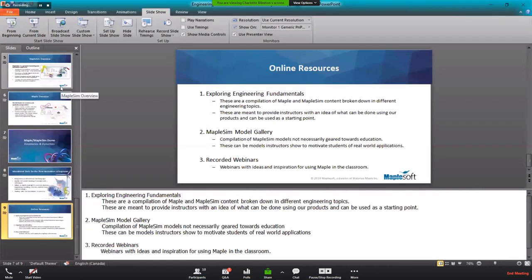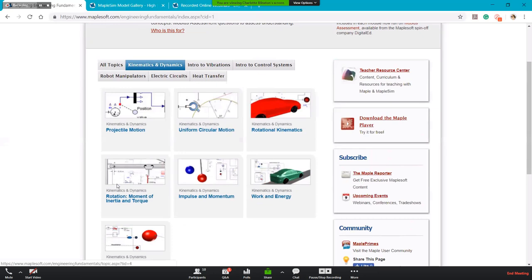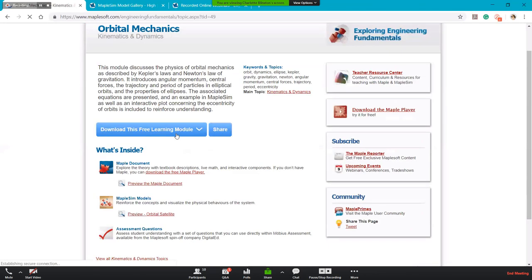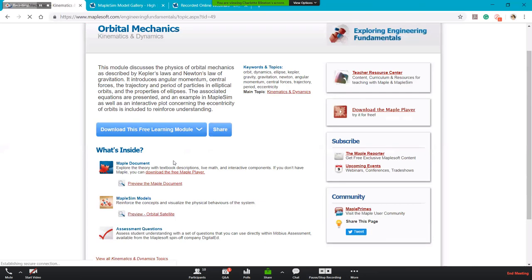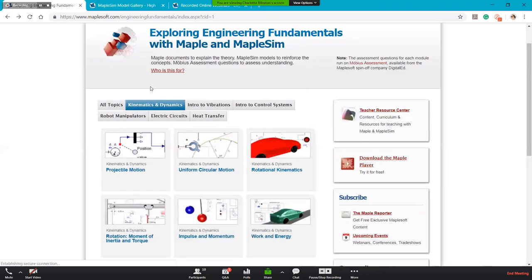So I'll show you where those are. The first one is our engineering fundamentals page. Here I am in the kinematics and dynamics section, which we talked through a few of those examples today. We did work in energy, orbital mechanics, and which was the last one we did, projectile motion. If you go into any of these, so orbital mechanics, download this free learning module. There's a whole package of the Maple worksheet, Maple models, videos, and there's more examples than the ones I went through too. And for future webinars, I will also be doing more on each of the other topics covered here.